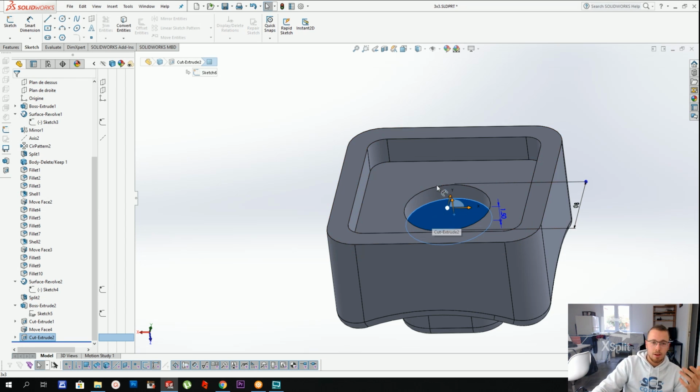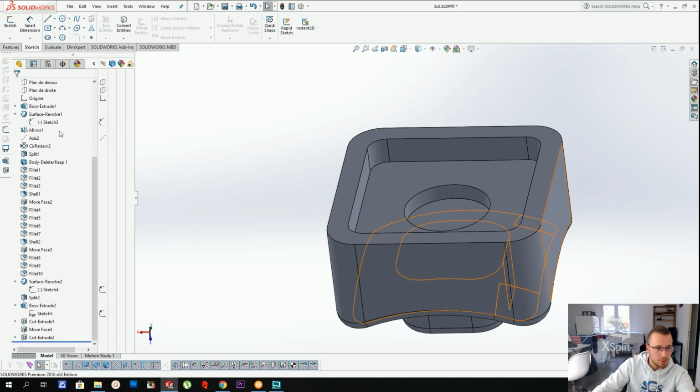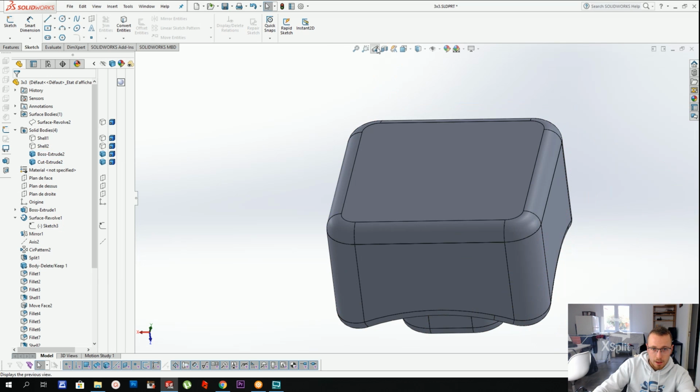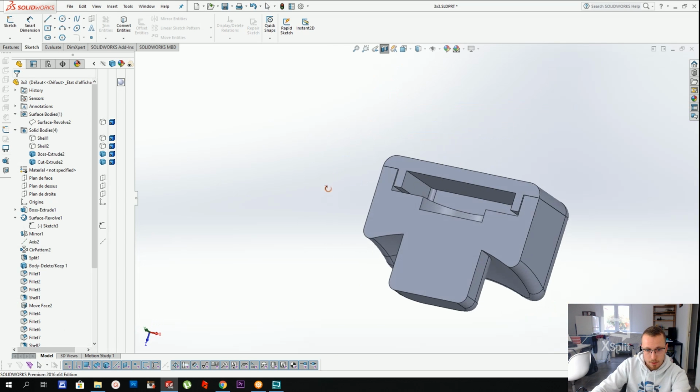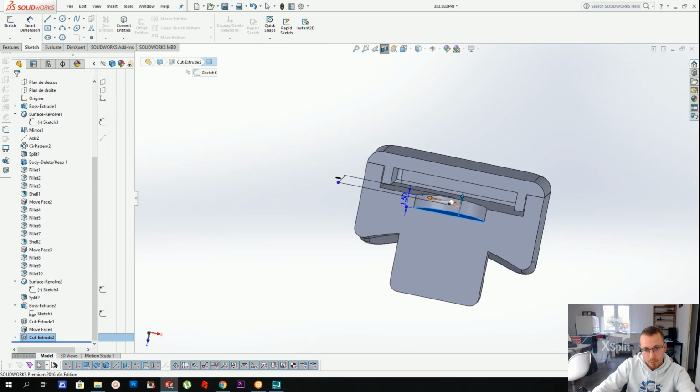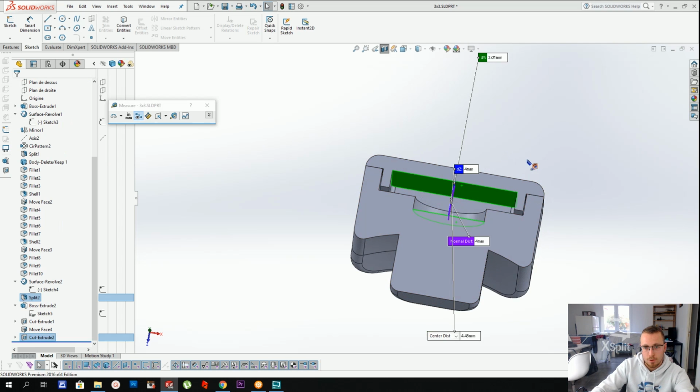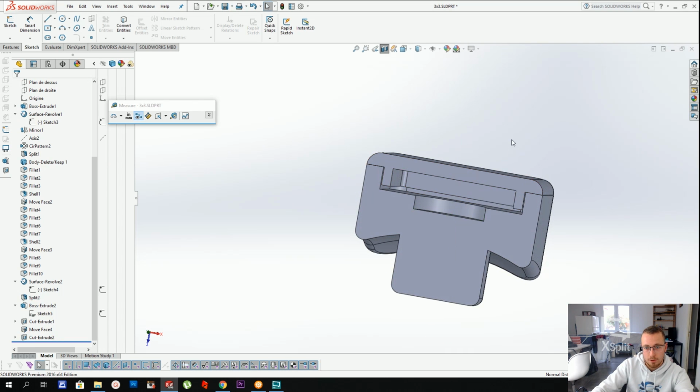So you need to have, let's just, again, show the cap and cut right through it. Okay, you need to have about 3.5 millimeters between these two faces right there, and I have 4 millimeters, so that's fine.